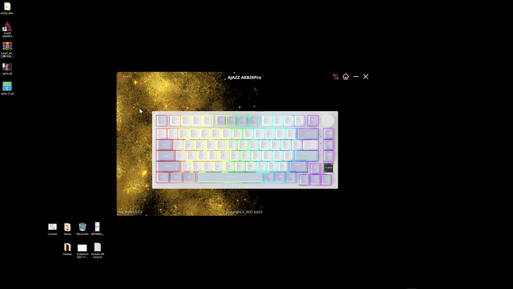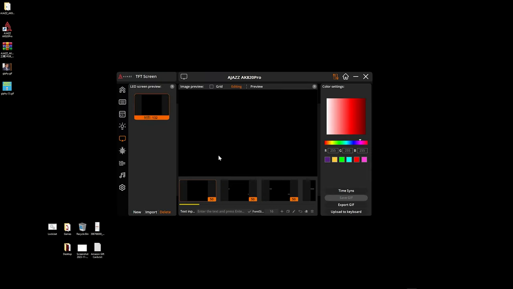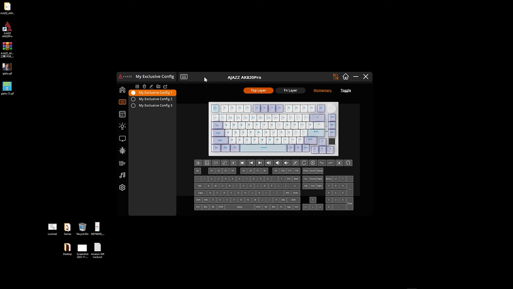Okay, so the last thing I want to talk about is the Ajazz AK820 Pro software that you can get. Now, here's a little disclaimer on the software. I first got the software from whatgeek.com, and it doesn't seem like it's the fully updated one. I have it linked below where I got it direct from Ajazz, so you may want to grab it there until WhatGeek uploads the newest version.